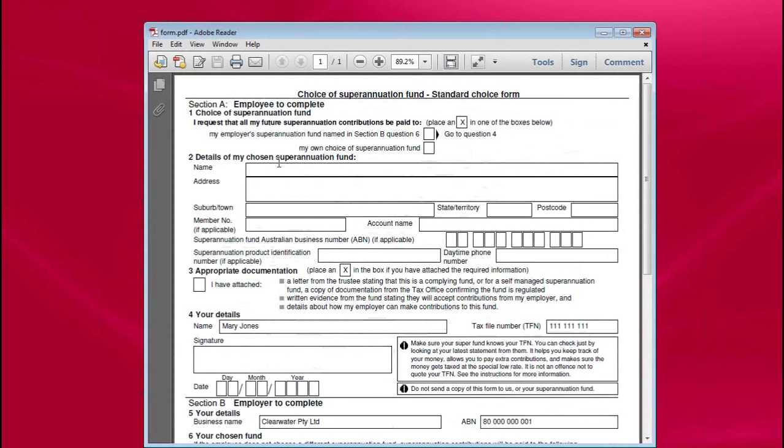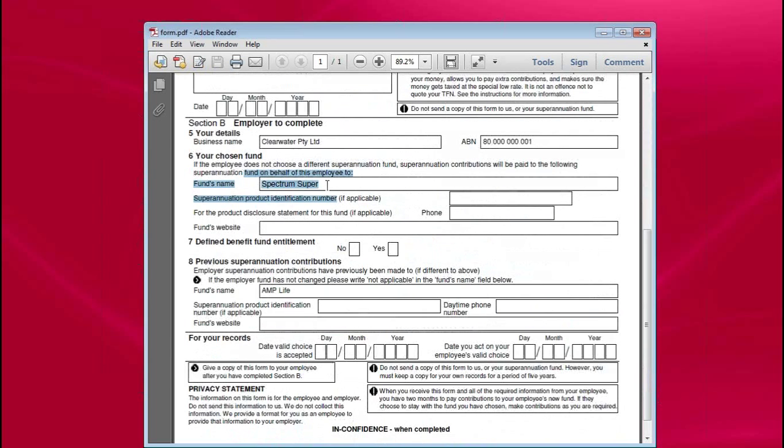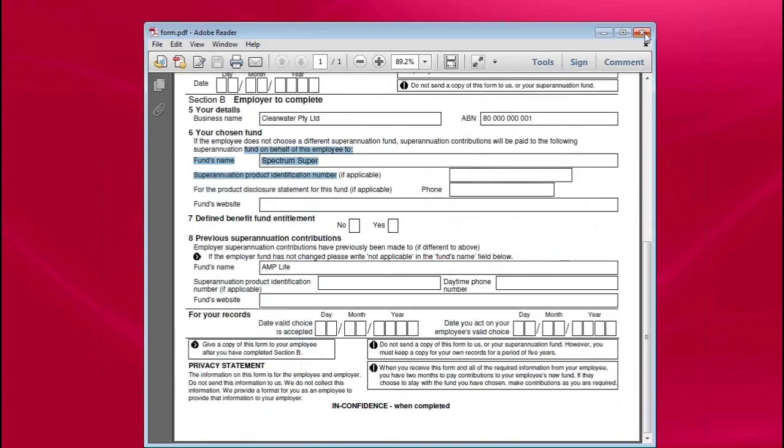So this situation is, the other thing I need to mention is that when you give them the form, you actually have to get them to sign to say that they have received the form. Okay, you get them to sign to say they've received the form. So they just essentially fill it in and it tells them, look, if you don't fill out the form, we're just going to send it to Spectrum Super. Okay, so I'm closing down there.